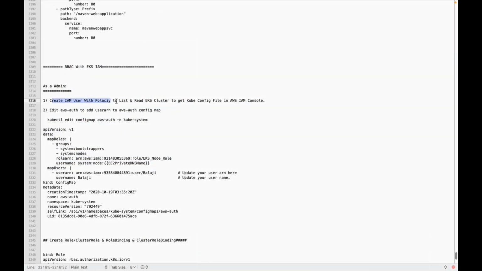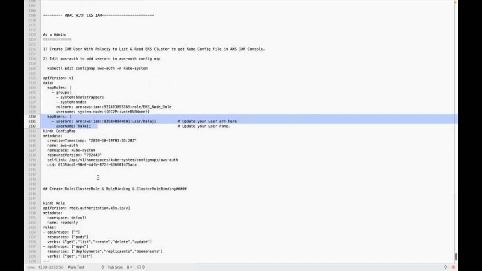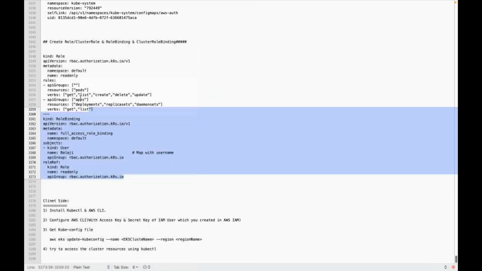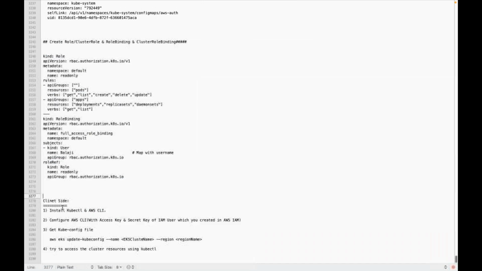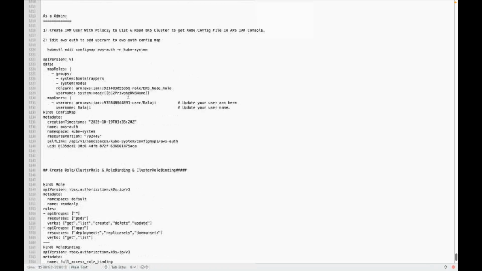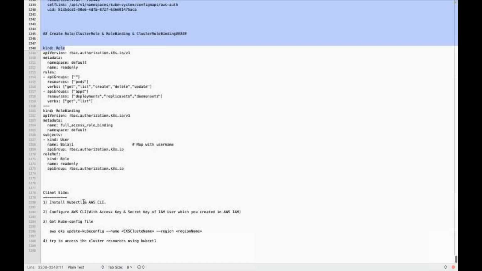First, what I have done: I created one IAM user with a policy to list and read the EKS cluster, to get the kube config file in the IAM console. Then, as an admin user, I edited that config map where I added that user. Then, on the admin side, I created the role binding. On the client side, we installed kubectl, we installed AWS CLI, we got the kube config file, then we started accessing the cluster. So try to practice these things and get familiar with RBAC.